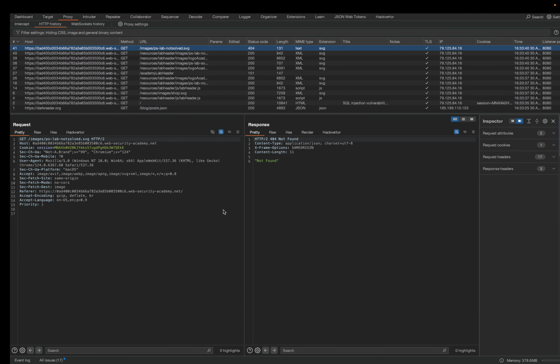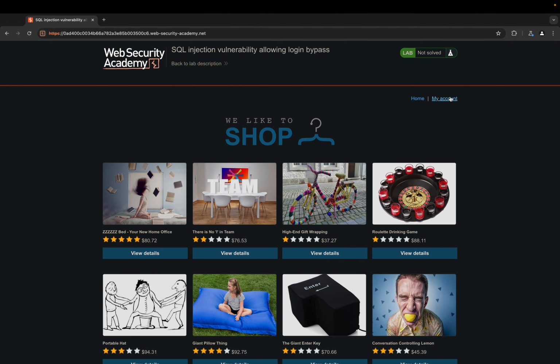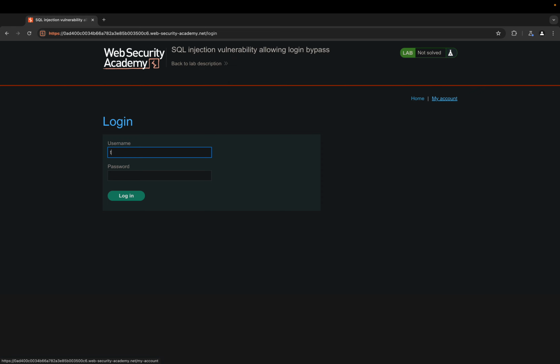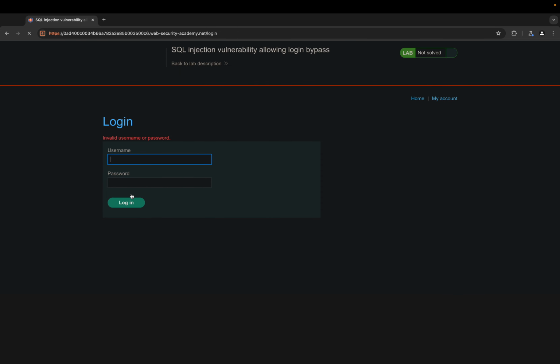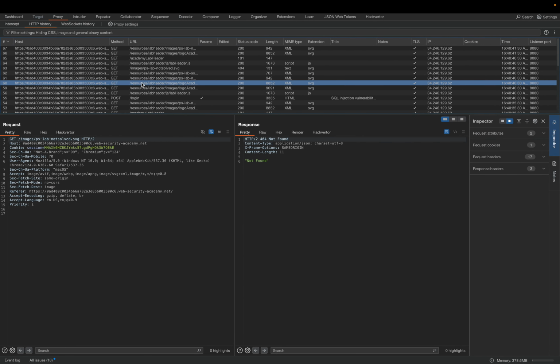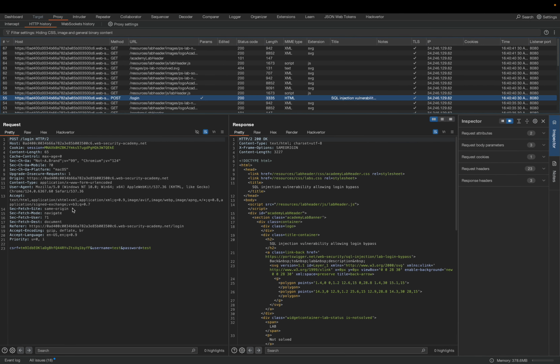So we'll start our lab. We've already started the lab, and we can try and log in using dummy passwords. We just want to see how the application works. That's our request to the database.